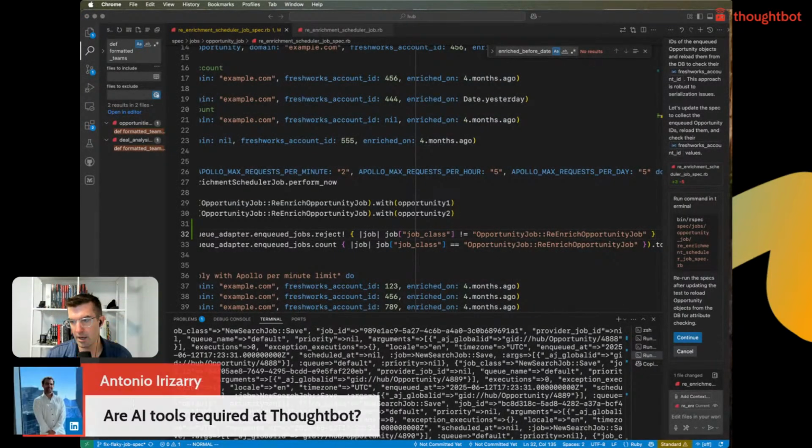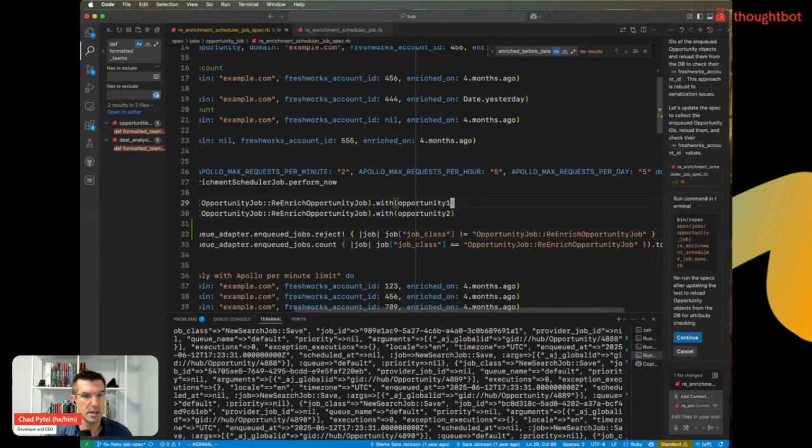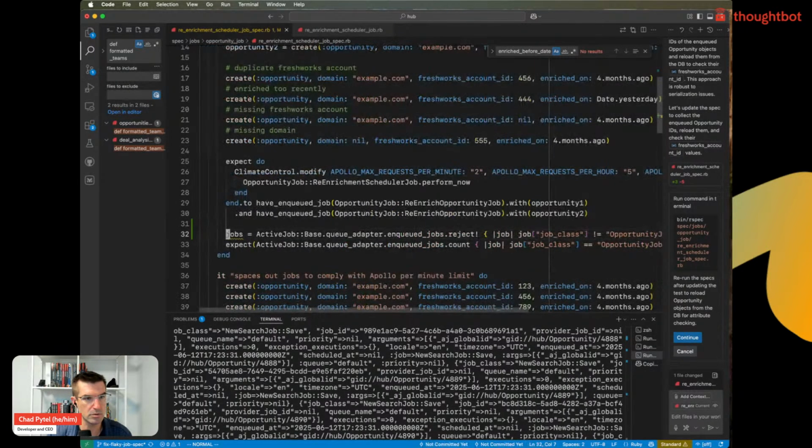Thanks. Antonio asks, are AI tools required at Thoughtbot? No, they're not required. People are free to use whatever tools you want. We were big in Vim in the old days. There were companies that mandate an editor to use. We're not one of those companies. We are not very big on mandating things like that. People should be free to choose whatever tools they feel are best for them. That being said, a lot of us are using various editors and AI tools built into them.